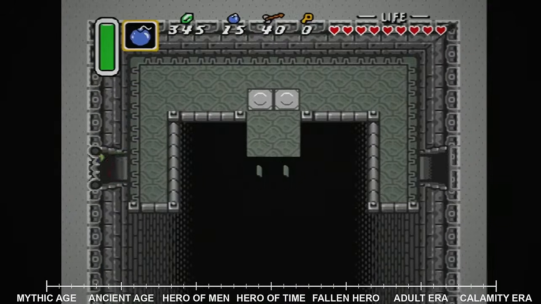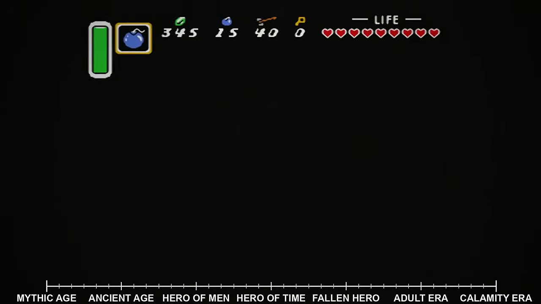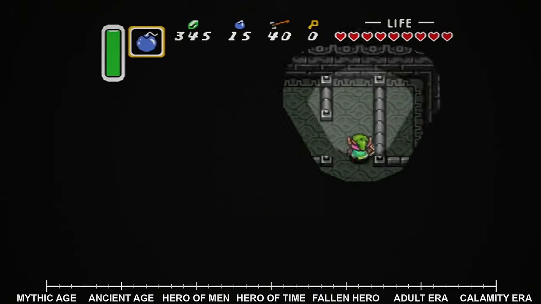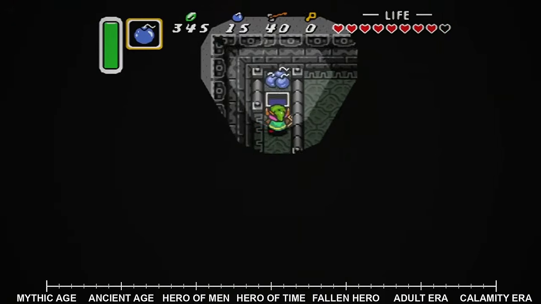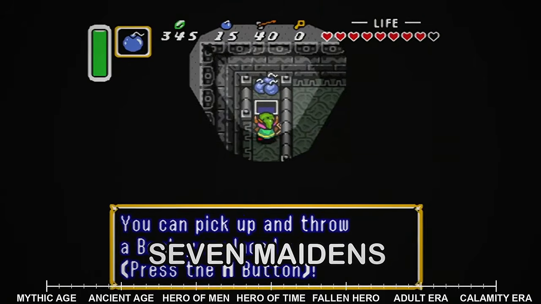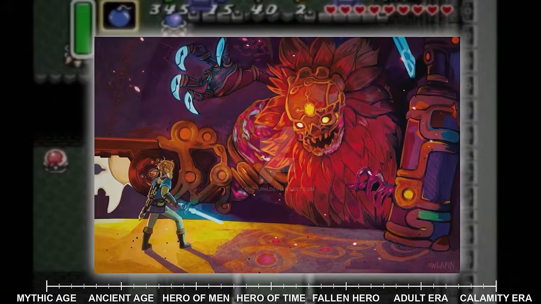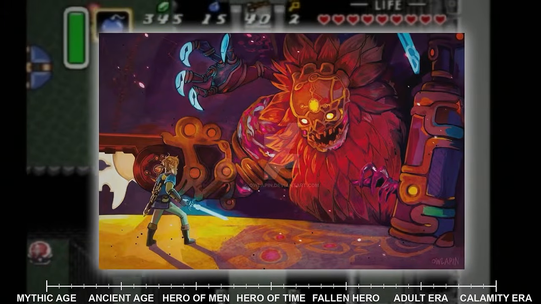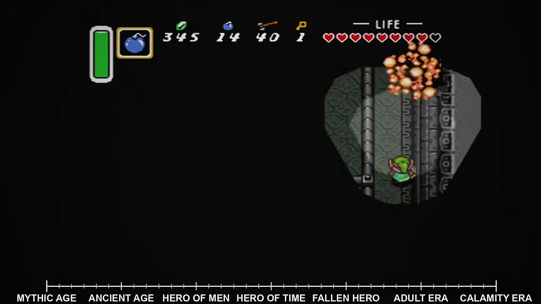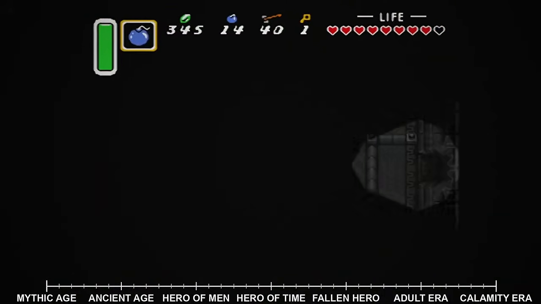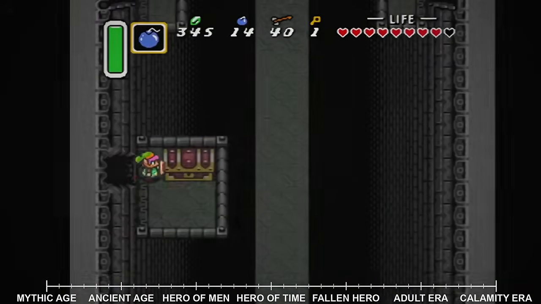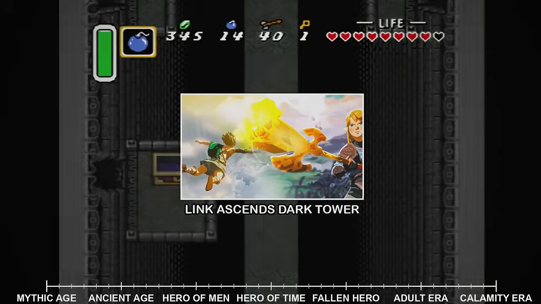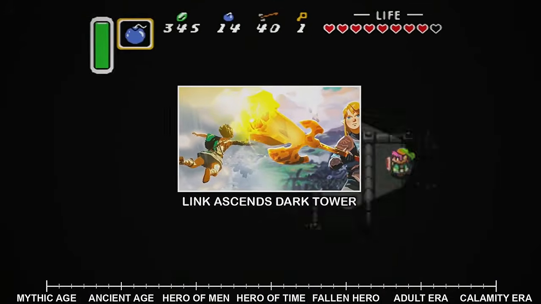Link must now venture through the Dark World's dungeons, facing even more dangerous enemies and challenges than those in the Light World. One by one, he rescues the 7 maidens, freeing them from their crystal prisons. Each rescue weakens Ganon's hold on the realm and strengthens the forces of light. With all 7 maidens freed, they use their power to break the barrier around Ganon's pyramid stronghold. Link ascends the Dark Tower and enters the pyramid's depths, where he faces Ganon once more.